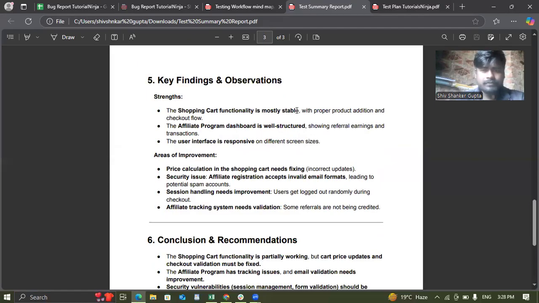Shopping cart functionality is mostly stable with proper product addition and checkout flow. The affiliate program dashboard is well structured, showing referral earnings and transactions. The user interface is responsive on different screen sizes.